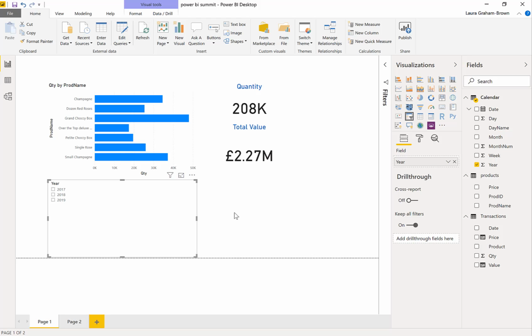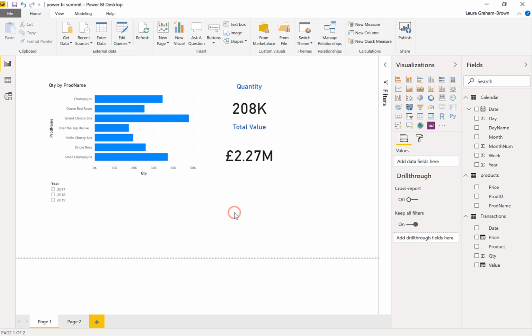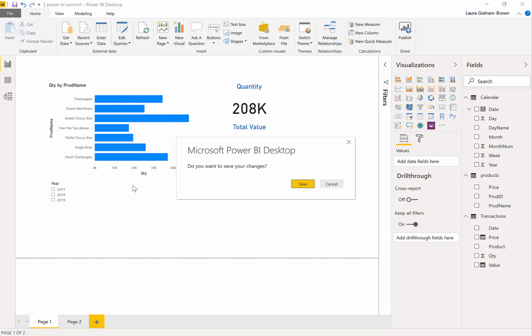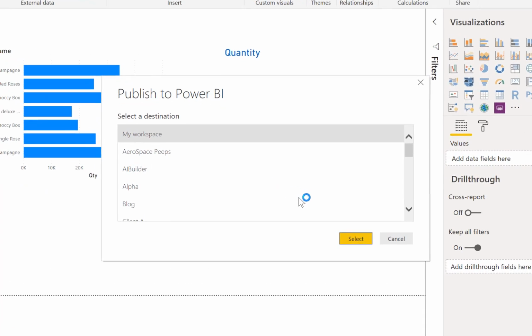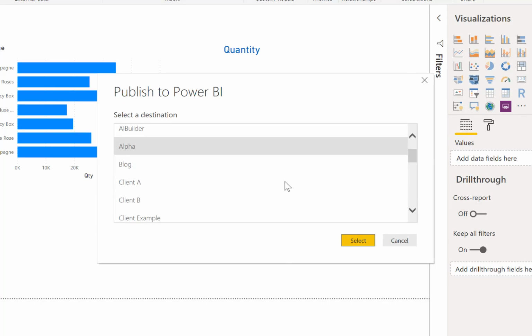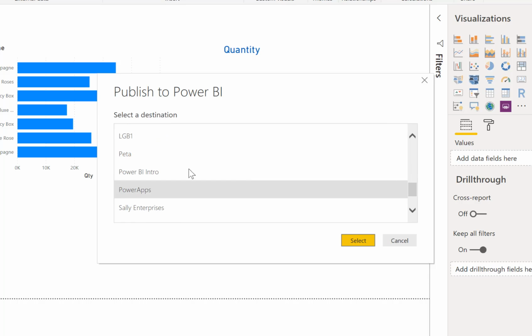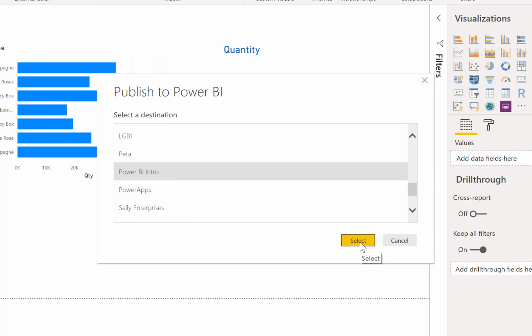We're going to publish our report. So now it's saved. On the home ribbon, there's a publish button, or on file, there is another publish to Power BI. So if I click publish to Power BI, it always asks you to save, even if you've not done anything. But hey, we'll click save. We'll keep it happy. And then it says, where do you want to put it? Let me go and find it, I have all sorts of ones in here. Power BI intro, that's where I was going to put it. And click select.